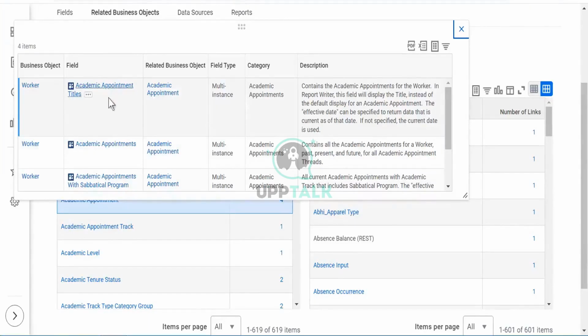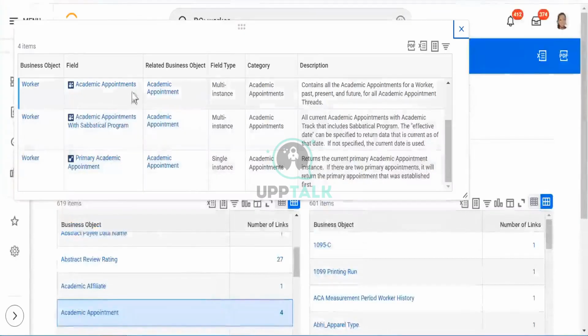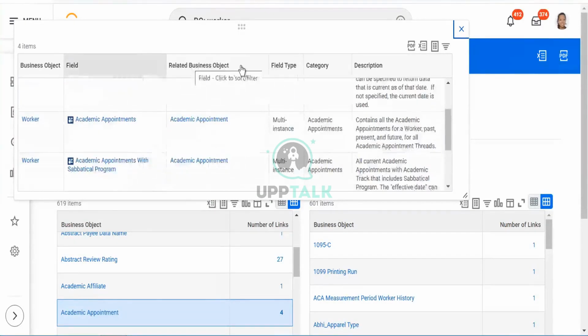The ownership of these 4 fields. But these 4 fields are also being used in the academic appointment business object. In this case, the academic appointment has become a related business object.